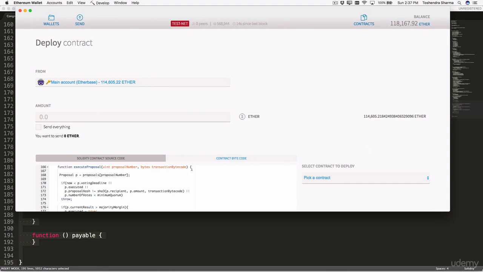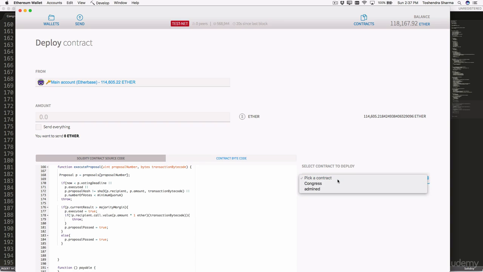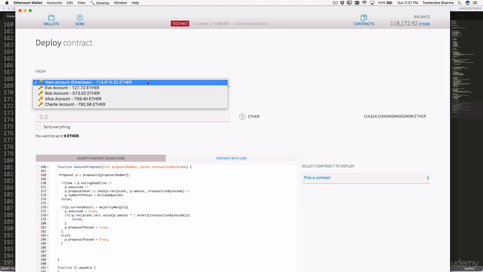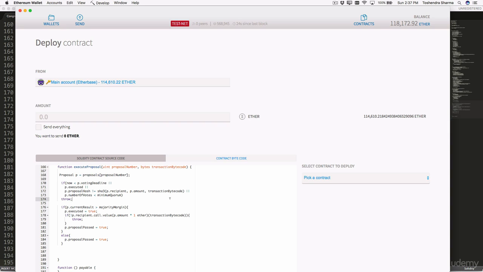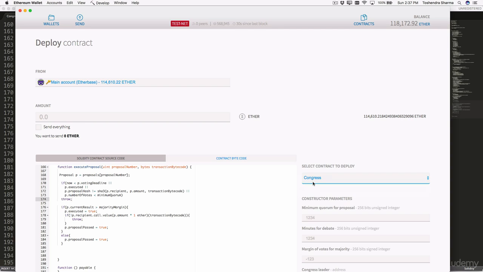As the source code has been pasted, you will see that this shows you the particular list of contracts to execute. Since we have two contracts created, Congress and admin, we can choose any of them. I'm going to choose the main account to execute it and make the main account itself the administrator. So I'm going to choose Congress.